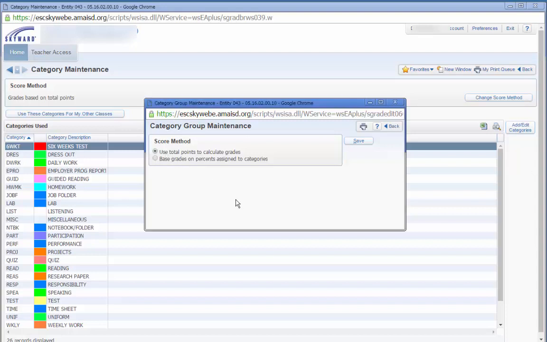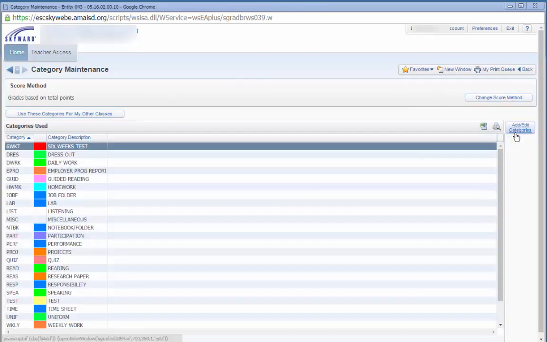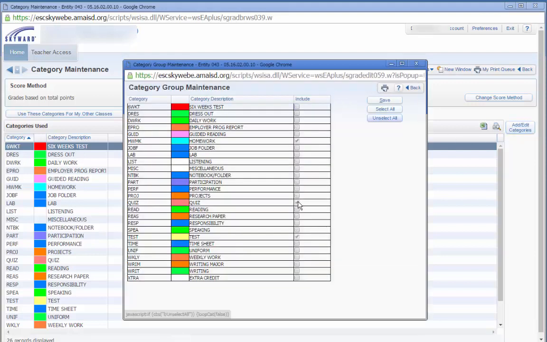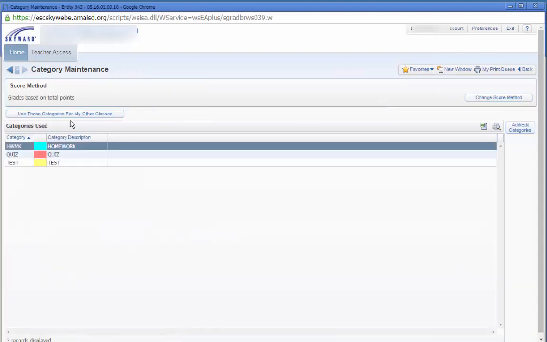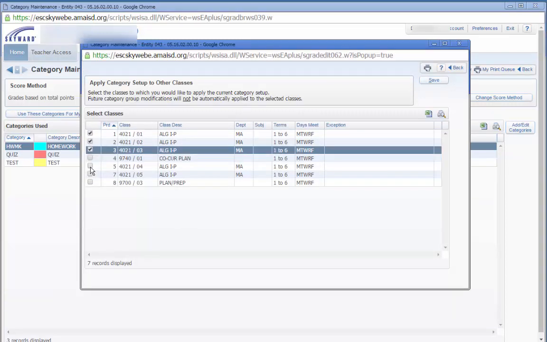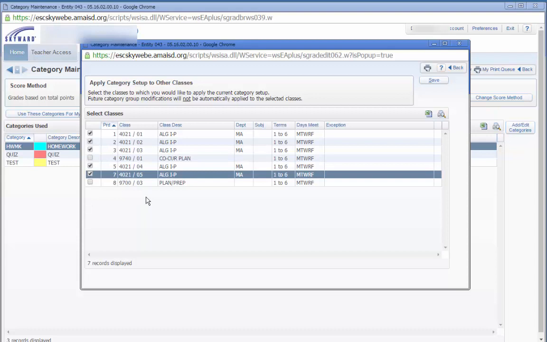I'm going to start off by using total points. Click Save. Now I'm going to come over here and add or edit categories. And I'm going to have homework selected, quiz selected, and test selected. Those are the only three categories that I want to use. I'll hit Save. If I would like to use these categories for other classes, I'm going to click. Then I would come back and I would also select any other class that I would want to use those same categories. Once I choose that, I'm going to hit Save.